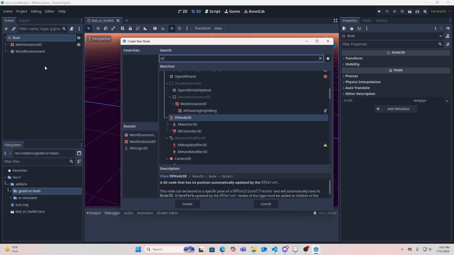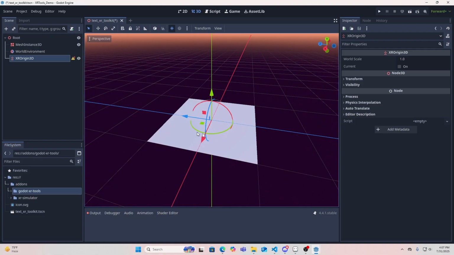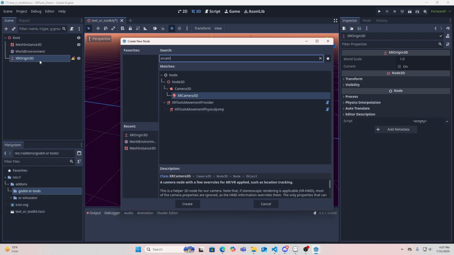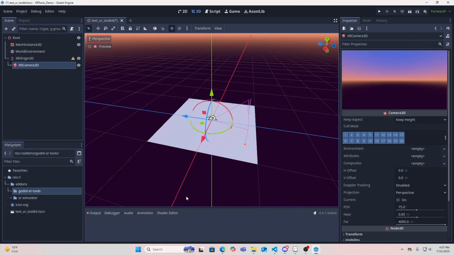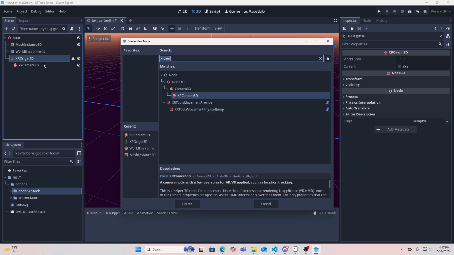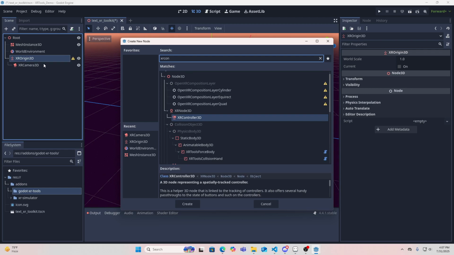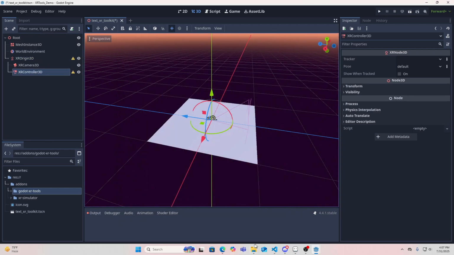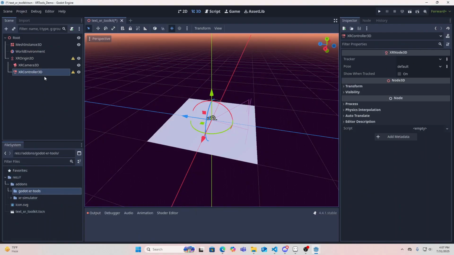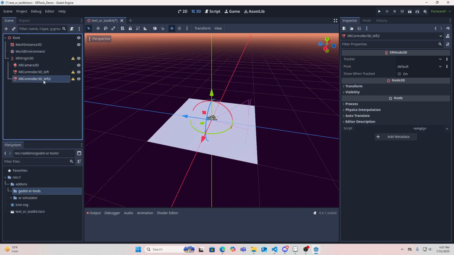I'm going to start with an XR origin 3D. And I'm going to add an XR camera 3D as a child of that. As a child of the XR origin 3D, I'm going to add an XR controller 3D. And I believe the documentation wants you to say underscore left and underscore right. So that's what I'm going to do. So I'll just underscore left. And I will Control D to duplicate and rename that to right.